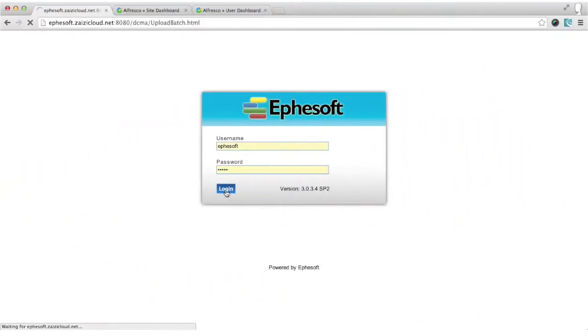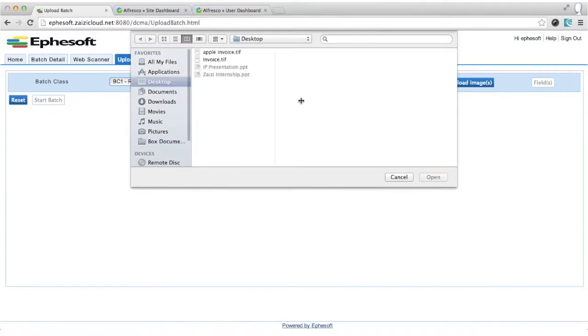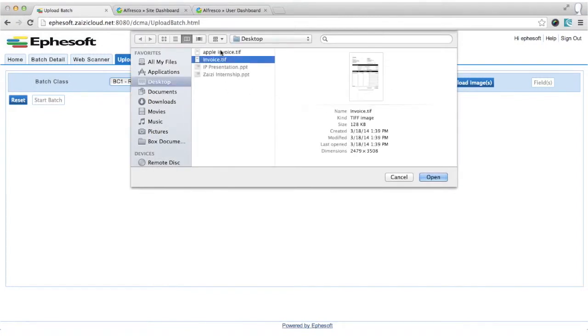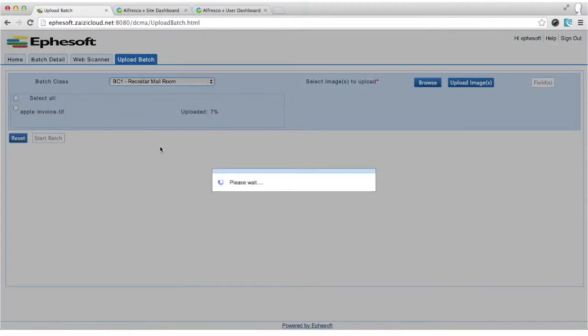Let's start with logging into Ephesoft and navigating to the document upload interface. In order to upload invoices for processing, click on the Browse button. Select the scanned invoices on your local computer and open in Ephesoft. Click on Upload Images.